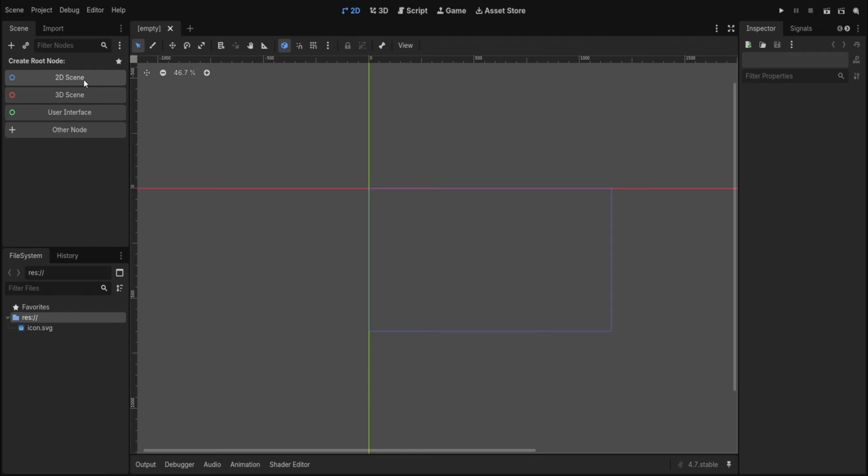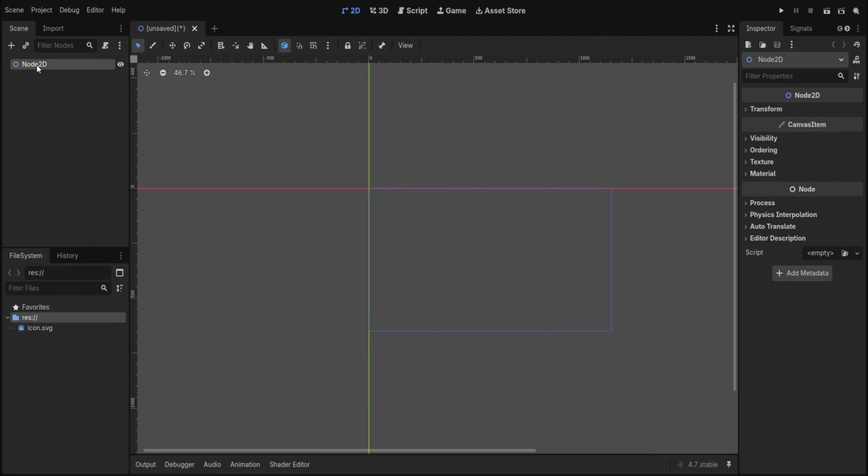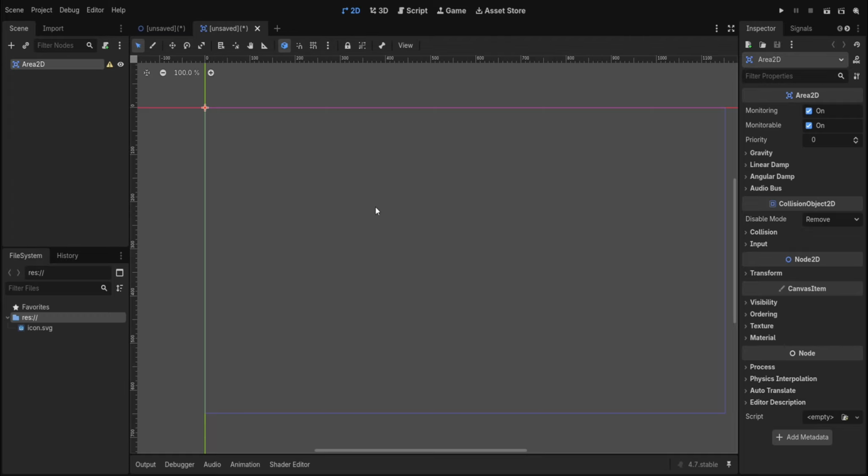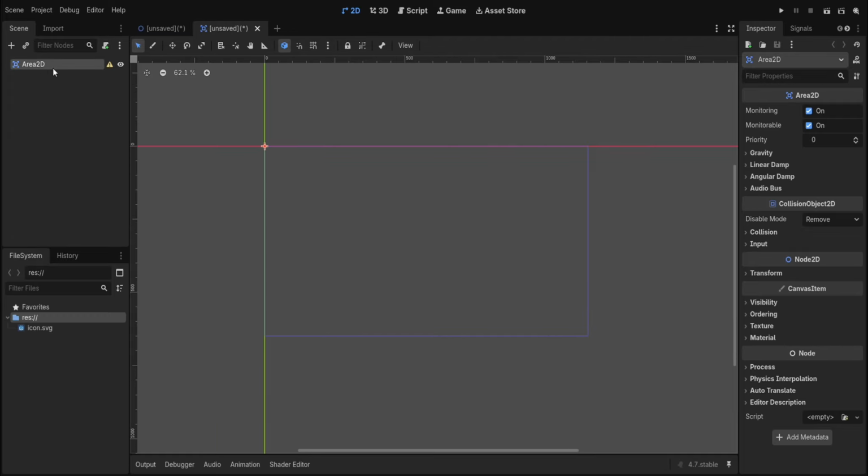Next, click on Node 2D and rename it to Game. Now let's create a new scene by clicking the plus button. After that, click the plus button above where it says Node 2D to add a new node. Search for Area 2D, then click Create. Once it's added, rename it to Player.